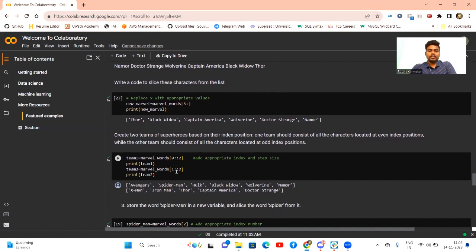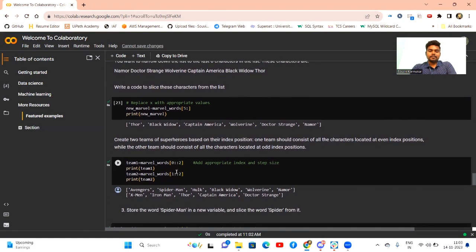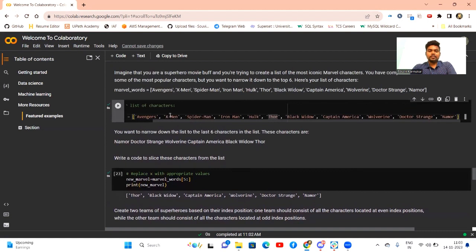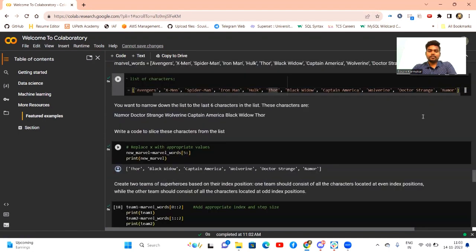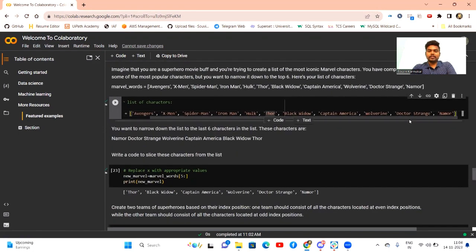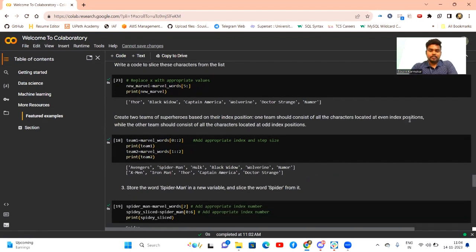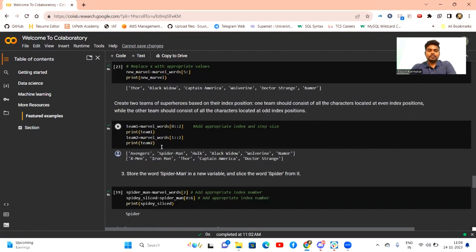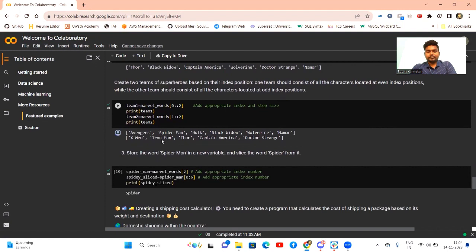And for filtering out the odd ones, we have started from 1, and used the same step. It will start from X-Men, then it will take Iron Man, then Thor and Captain America, then Doctor Strange. So you can see 1, 3, 5, 7, 9, all the odd position elements are coming under team 2. So here we have segregated them. You can see two teams are divided.